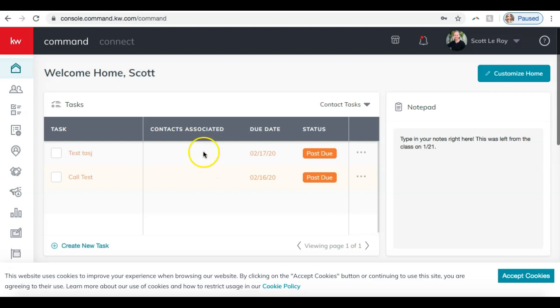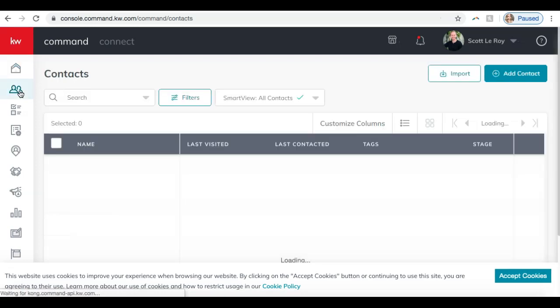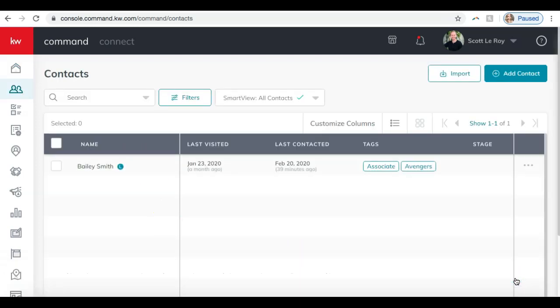Alright, and let's just go to our database. So we can access that by going over to the far left, clicking on this icon here for contacts. Alright, we can see our database here. There are a few different ways to bring over contacts into Command. We can add them individually, or we can import a whole list. So we're going to start today by manually adding a contact.